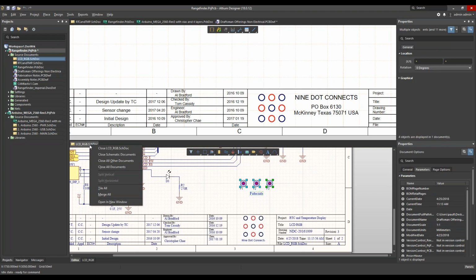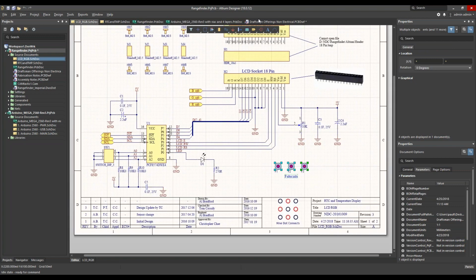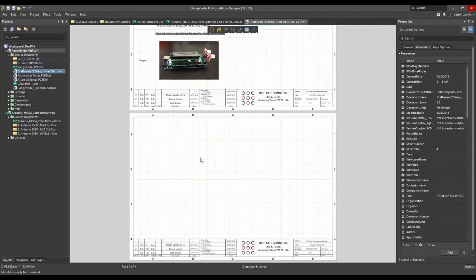By the way, as a side note, I'm going to merge these screens together. So in the document bar, I'm going to click on the SHDOC. I'm going to do a merge all, and that will bring us back to one screen here, and I will click on our offerings here. So there it is. Hopefully it gives you a general idea of what you can do from a non-electrical point of view, and it gives you an idea of how this editor is set up.